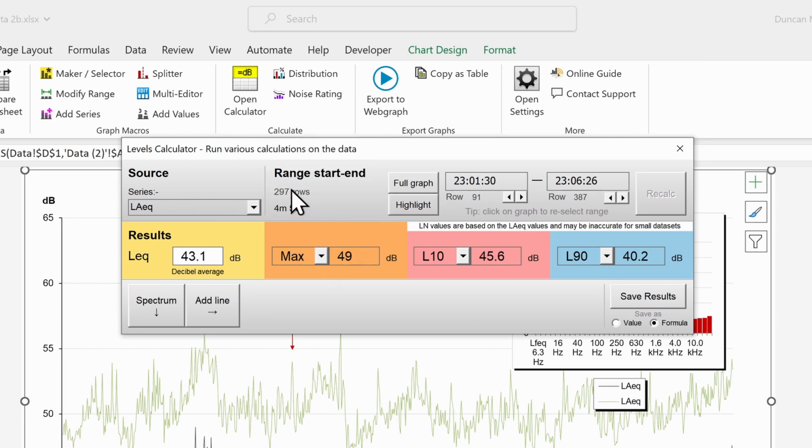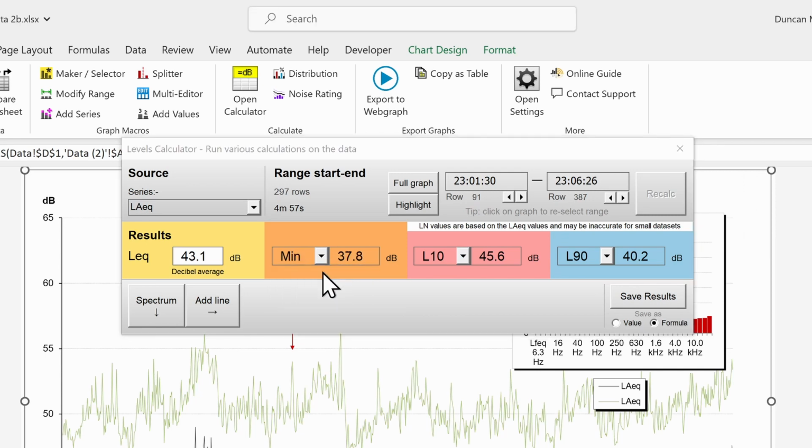The top shows where the calculation starts and ends. Below, 4 calculations have been made. These are calculations based on the LAQ series shown here. There is a decibel average for the whole period, the maximum value, and the L10 and L90 percentiles. The functions used for calculating can be chosen from these drop-down lists. This button will save the calculations to a new results datasheet.